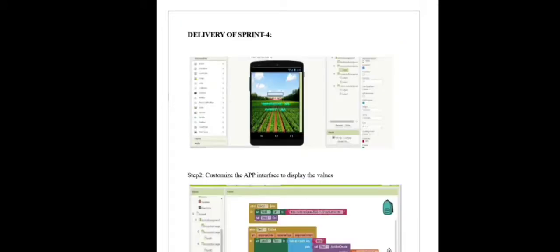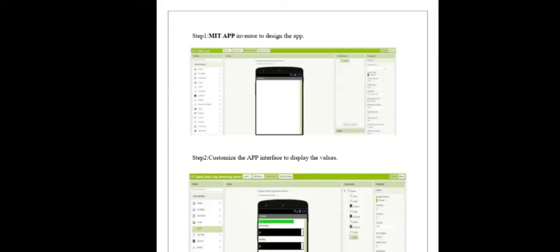These are the representations of the smart crop protection, which vary by group, and their implementation in Node-RED. The delivery of sprint 4 deals with displaying the application values like temperature and humidity, and mentioning the architecture, how it works, the functional requirements, and how it interfaces with the customer through the app and what facilities it shows on the display. This is an MIT App Inventor app to design the app and display the values that we mention.